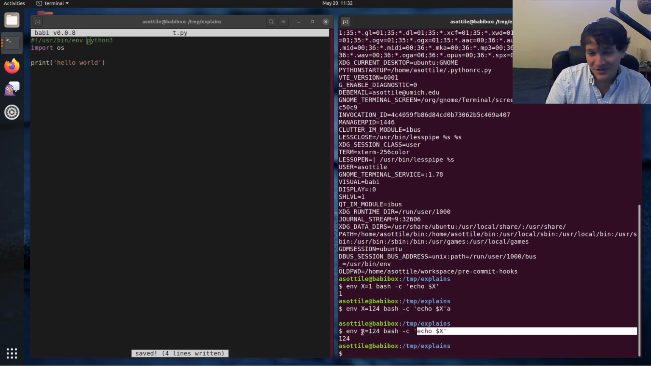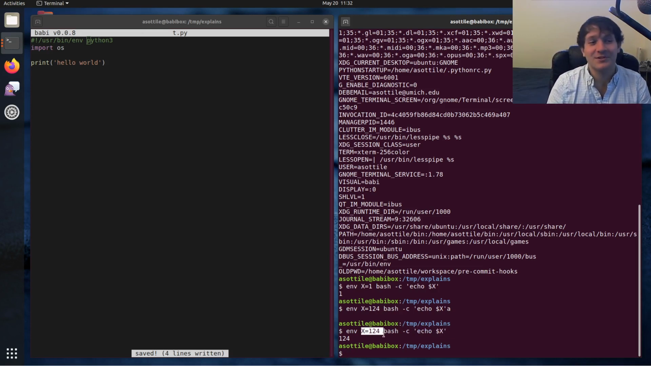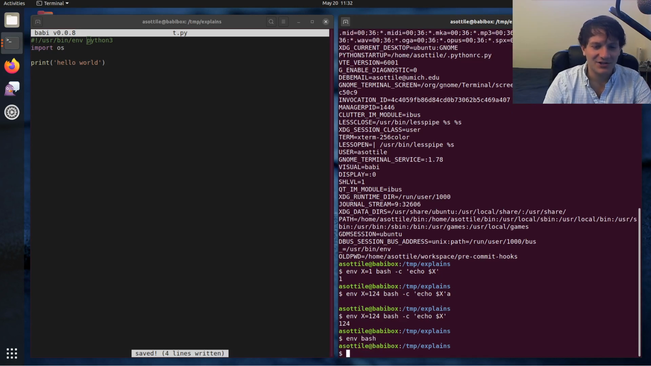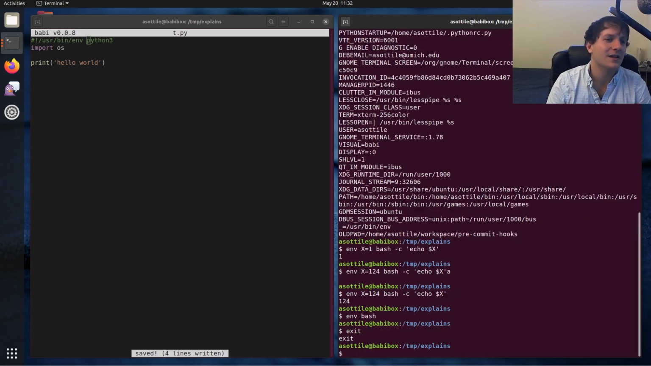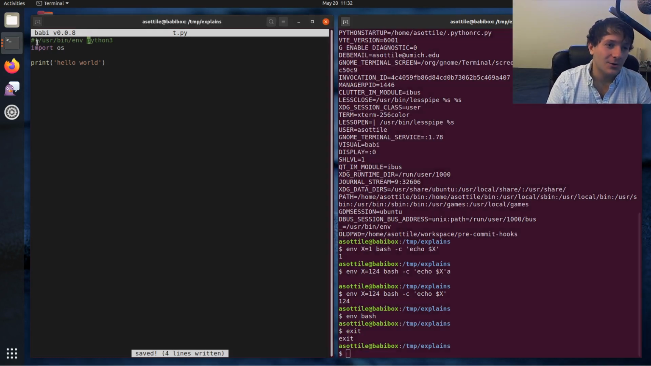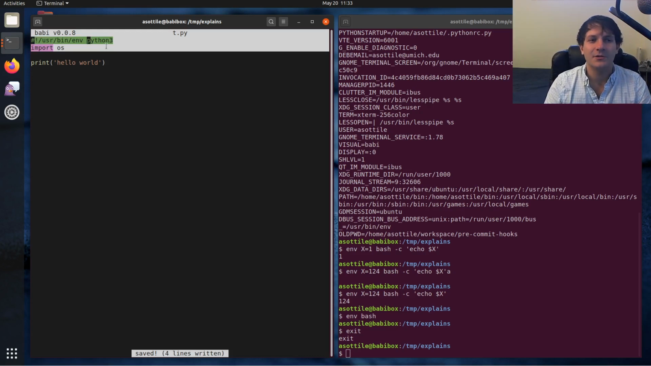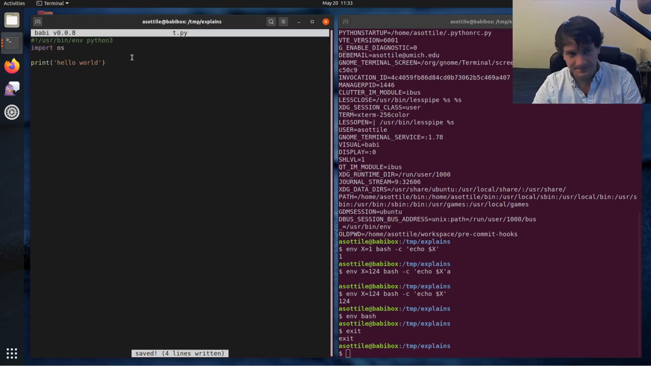But you don't need to change the environment variables. You can just do env bash and it will run bash. Let me exit out of that. A little bit confusing. But what this does is env will look up this executable on the path, so it doesn't need to be hard-coded to the system installed Python 3. And so this is kind of the best case scenario for how you would specify a shebang in a file.